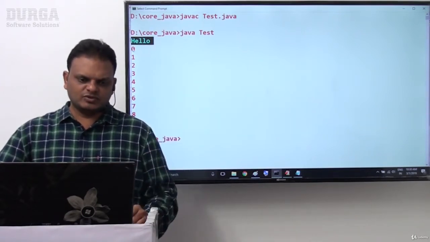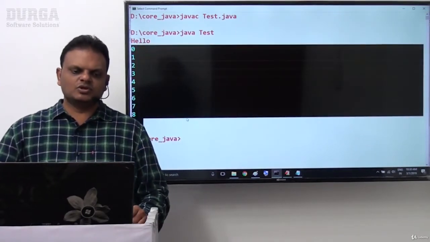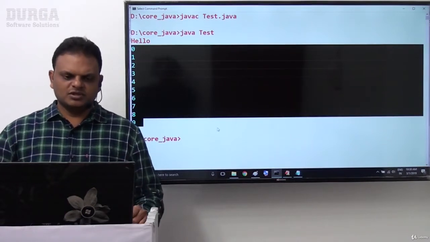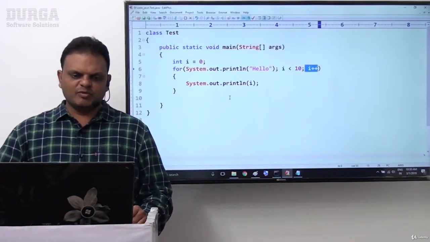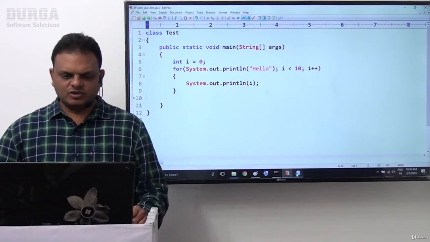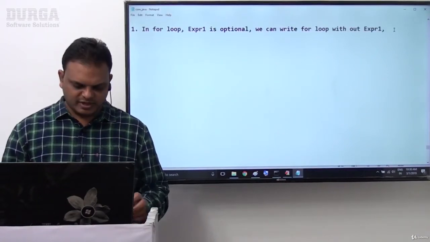Next one is which one? Next output is which one? Here, 0 to 9. Here we are getting outputs. So this is exactly the meaning of this expression 1. Okay, fine. Now here the continuation part is which one there?